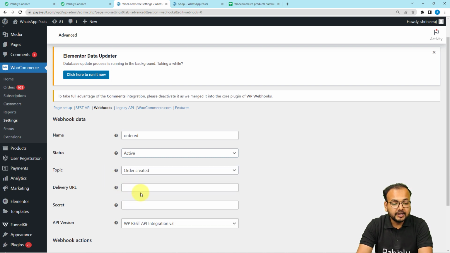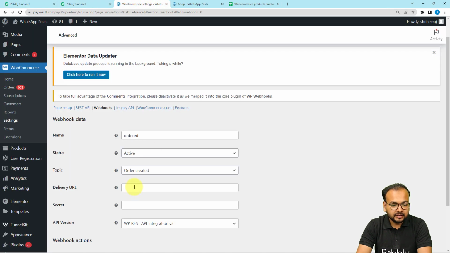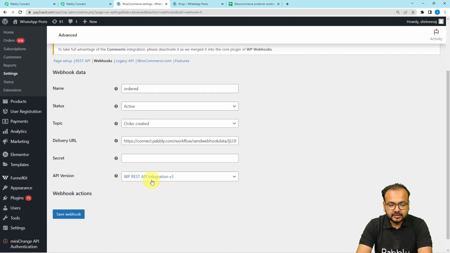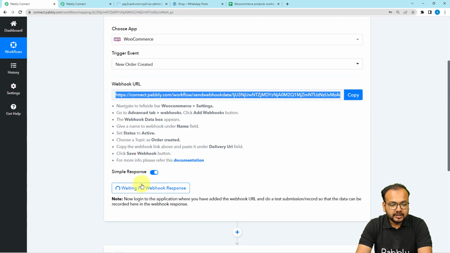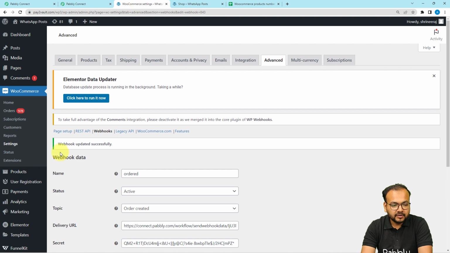Okay, and in the delivery URL, you have to paste the webhook URL that you got from your workflow. So just click on copy and paste the delivery URL here like this, right? And then select the version as version 3 of API, then click on save webhook. And as you click on save webhook here, in this waiting section, it will show you a new webhook ID created. Okay, so here you can see the webhook is updated, saved here successfully.